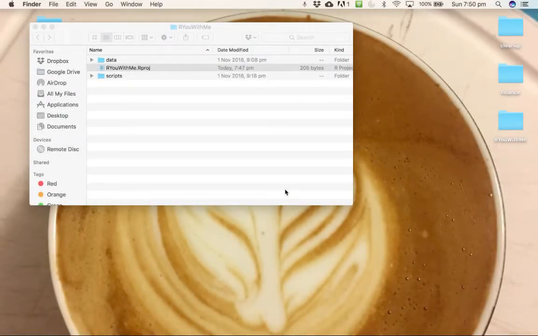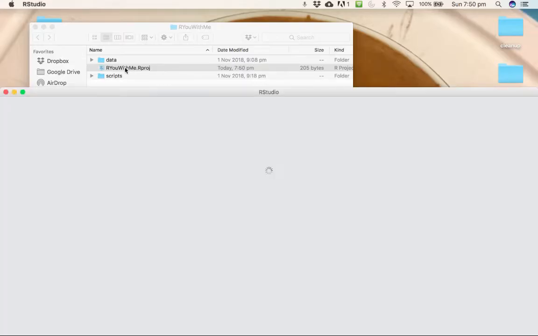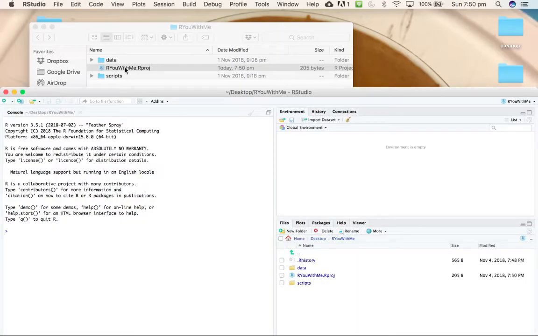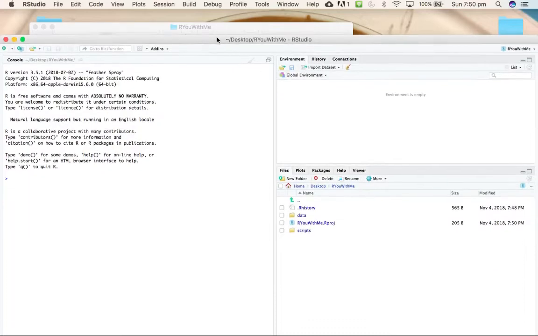So in the second screencast, what I'm going to do is show you how to install packages and how to load them. So let's start from the very beginning again. As always, we open RStudio by opening our proj file that is living in our RYouWithMe folder. And that'll bring us back to the same view that we've had all along.